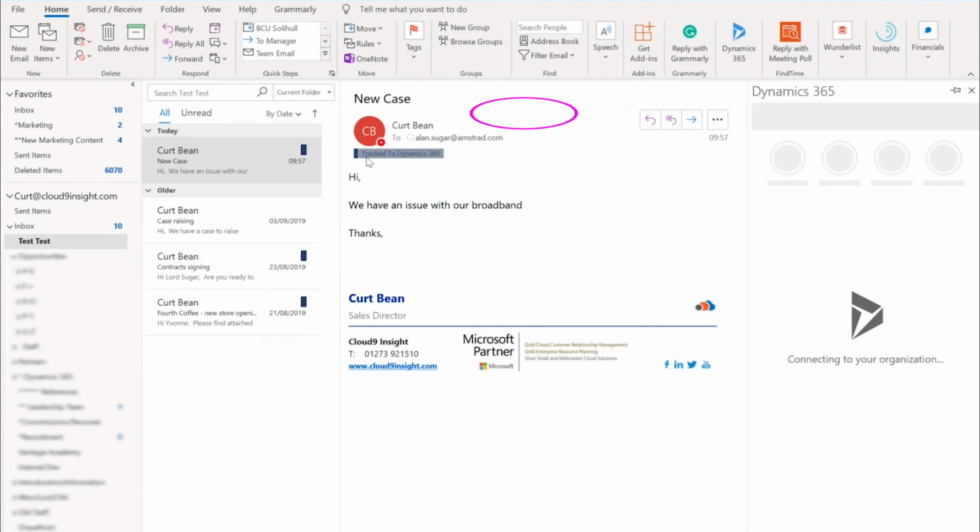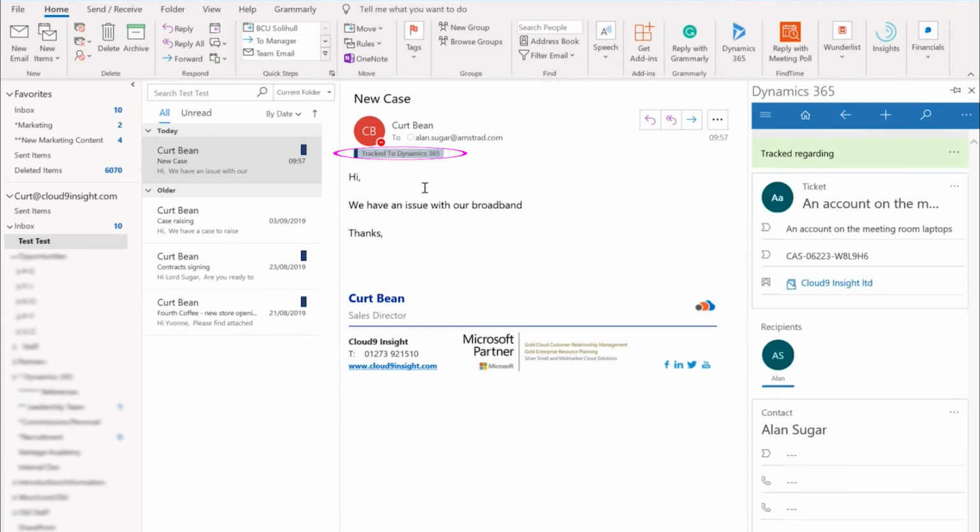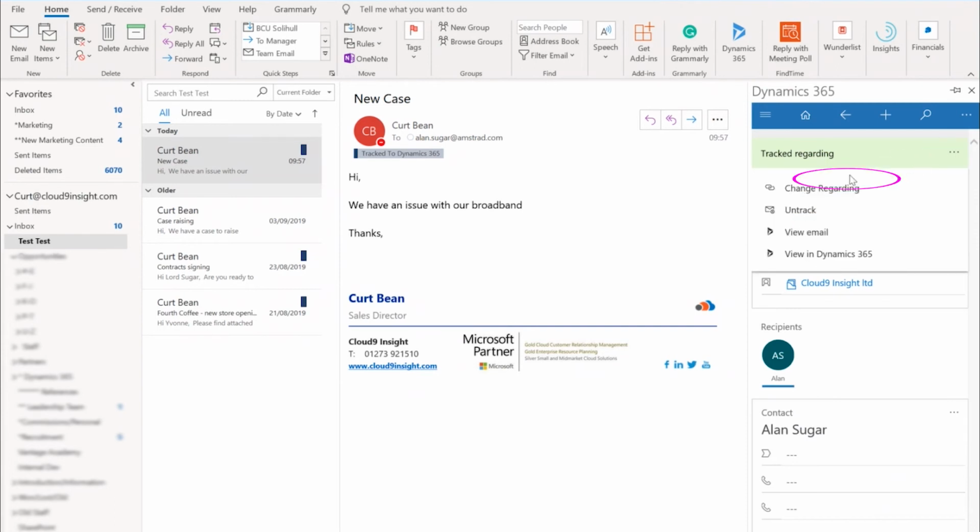So in this particular format, you can see from here that we've got a little black box, which is showing us that this is tracked or connected to Dynamics. So this is someone that we know, it's Alan Sugar. We can also be presented information about Alan inside of the Outlook window. But what we're also able to do is we can see that this is related to a particular ticket or a particular case. And we can change that. So we can actually change what that case is regarding.